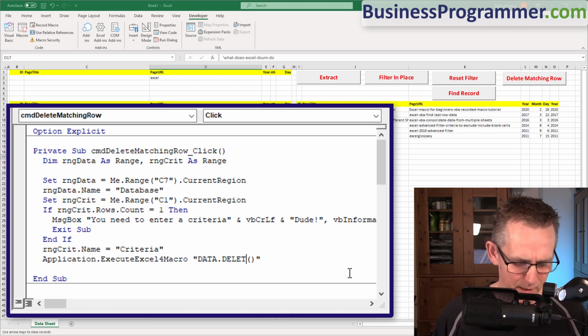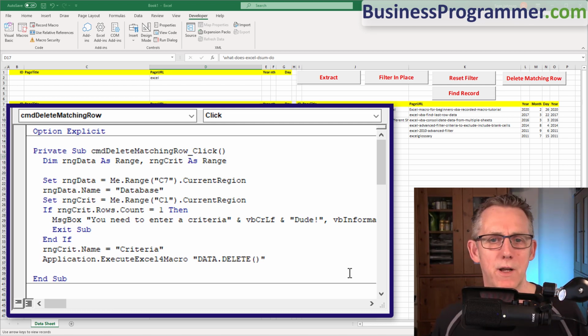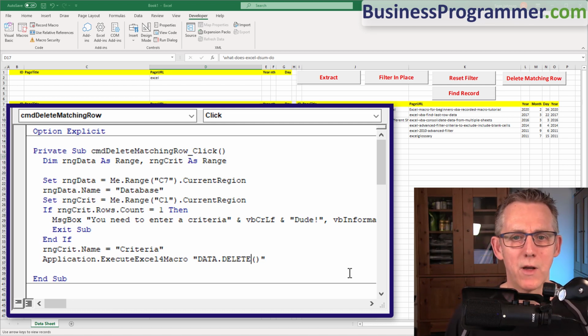But you know, really, when Microsoft updated Excel, they kind of took away a lot of powerful features out of it. I guess they were afraid users were going to mess up their spreadsheets or whatever. But there's some really powerful commands here.